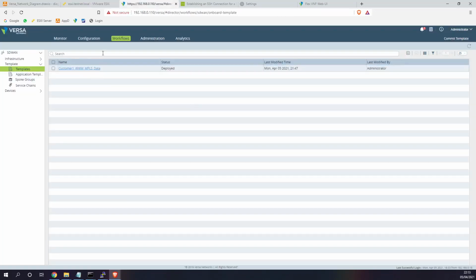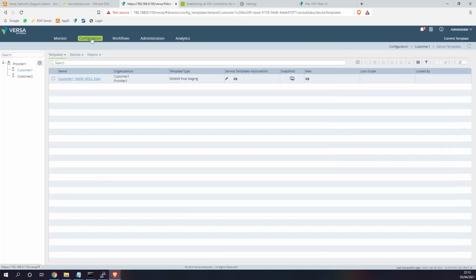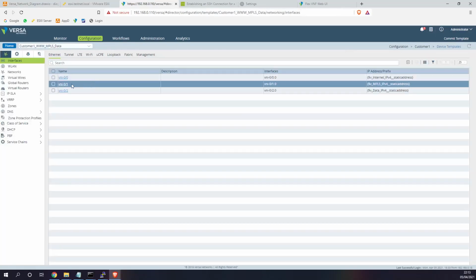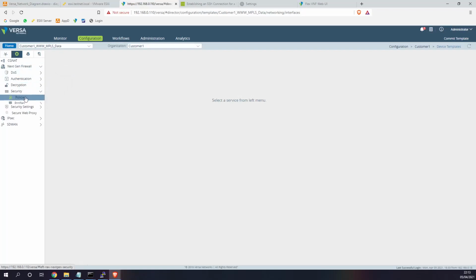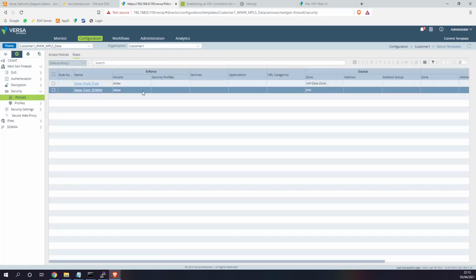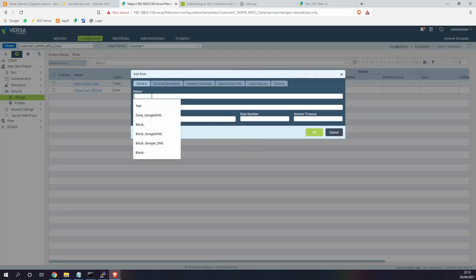So all I want to do now is test the basic firewall functionality to block ping to 8.8.4.4 in this example. So I'll just pop over to configuration, pick our template here, pop across to services, expand next gen firewall, security policies. There's our rules. So let's add a new rule, and we'll do block Google DNS, and we'll just put a description, block DNS to 8.8.4.4. It's really block ping to 8.8.4.4.